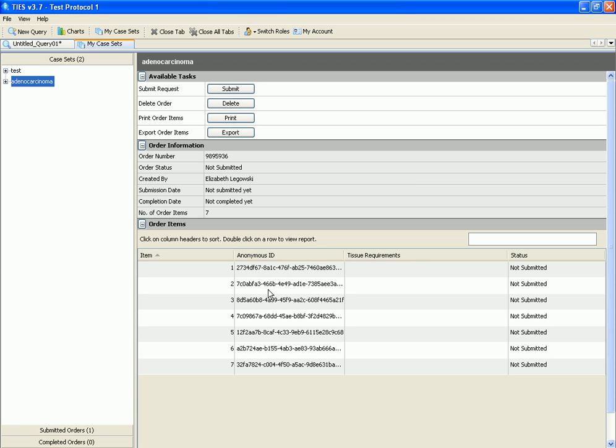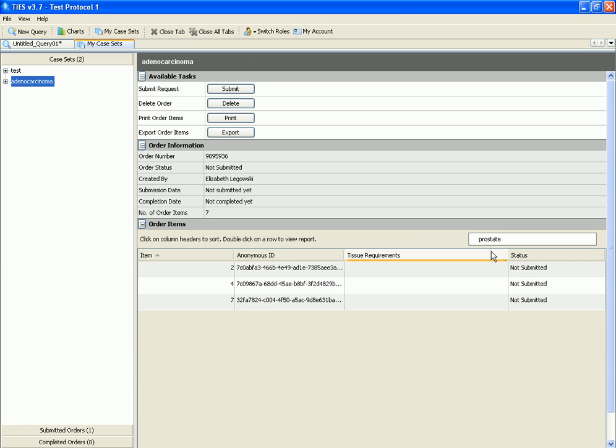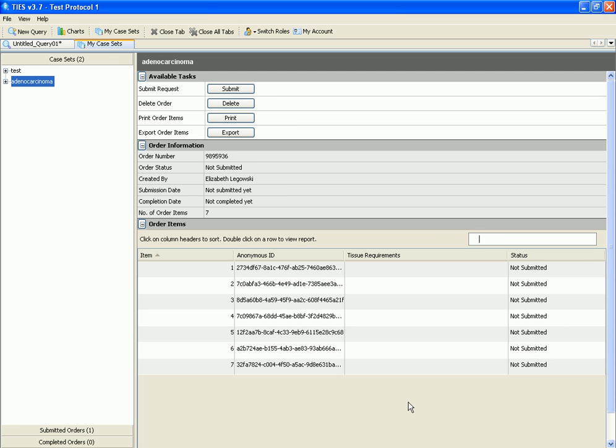The list of items can be filtered using the search tool over here. The search tool allows you to search by the de-identified ID, status, and report text. So for example, I'll type prostate. And now the list of items is filtered down to ones containing prostate. But I'm going to go ahead and clear the filter.